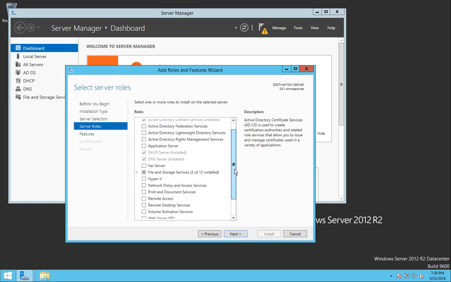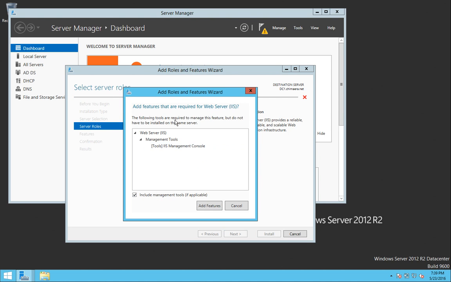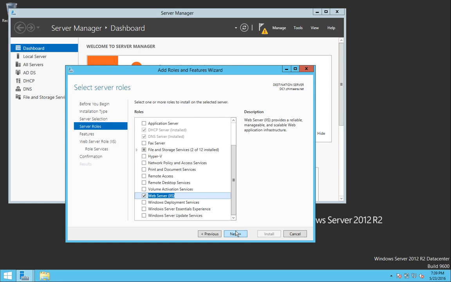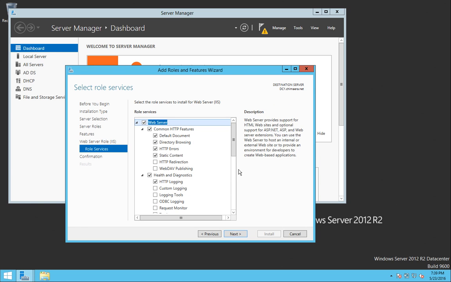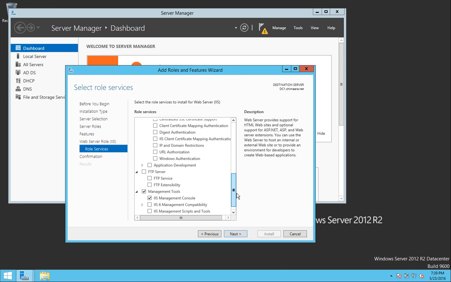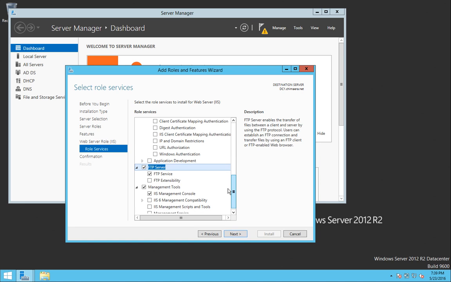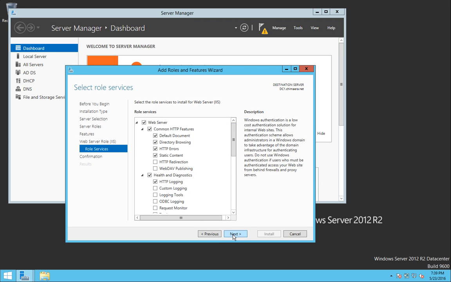Then I'm going to scroll down in the Roles drop down, and we're going to select Web Server. It's going to ask us to add these features, and we're going to say Add Features. We're going to click Next, and Next again, and Next. And we're going to scroll down on IIS, and we're going to select FTP Server. After that, we're going to add Windows Authentication as well, and that is going to do it for us.